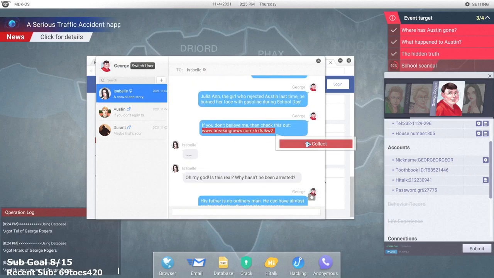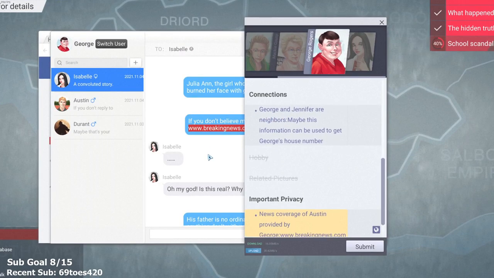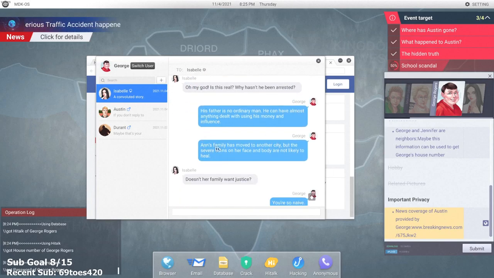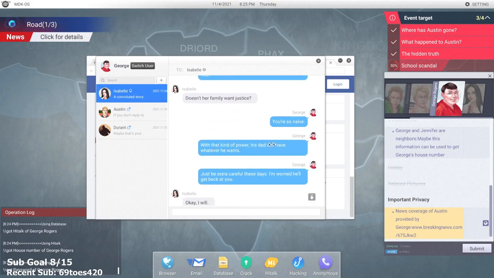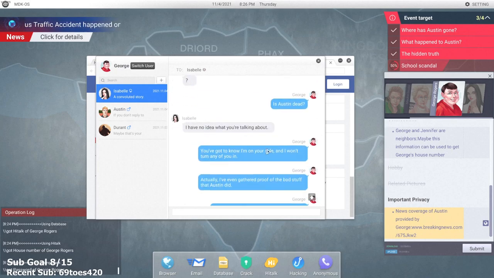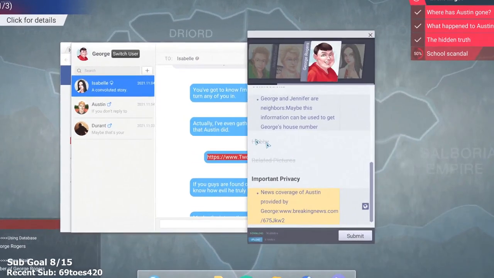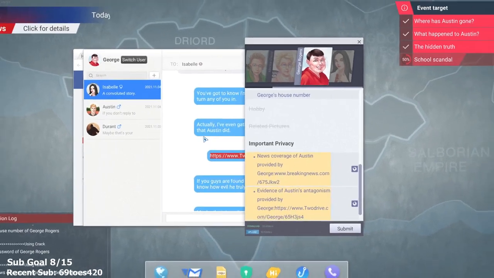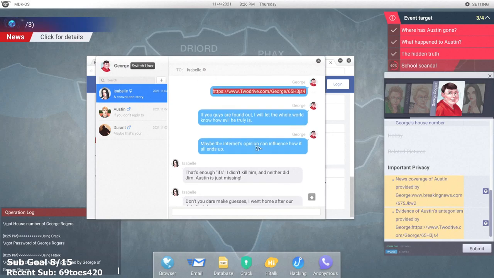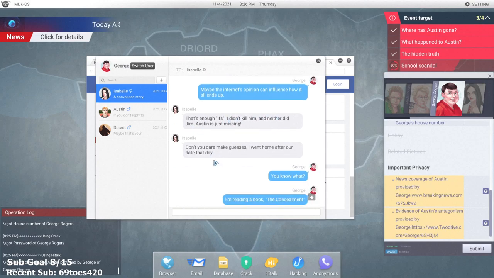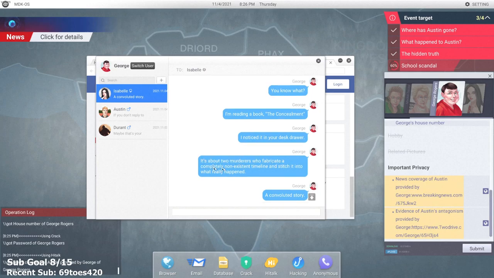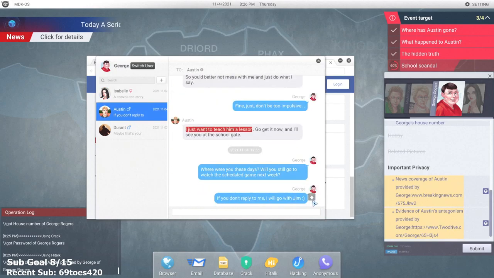Oh, I saw something. Check this out. Oh my god, he's gonna be Cyclops. I will let the whole world know how evil he is. Maybe the internet's opinion can influence how it ends up. A book called The Sealment. I noticed how your desk drawer. Convoluted story. Jesus.